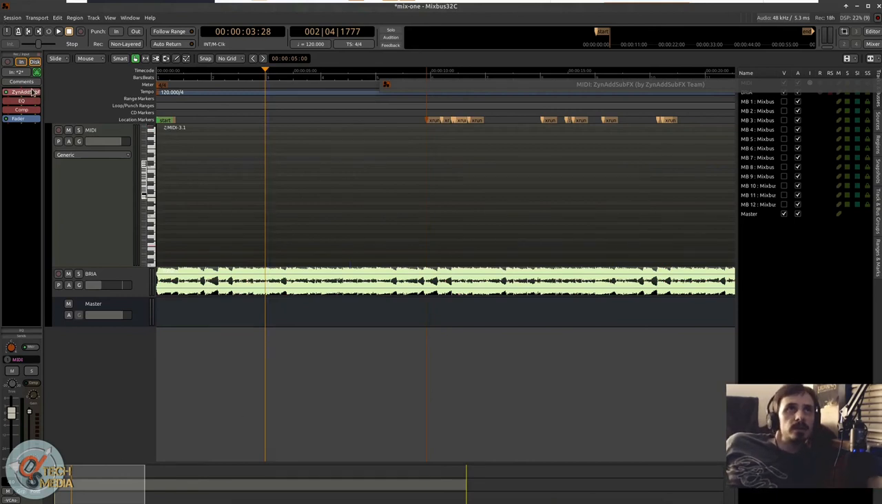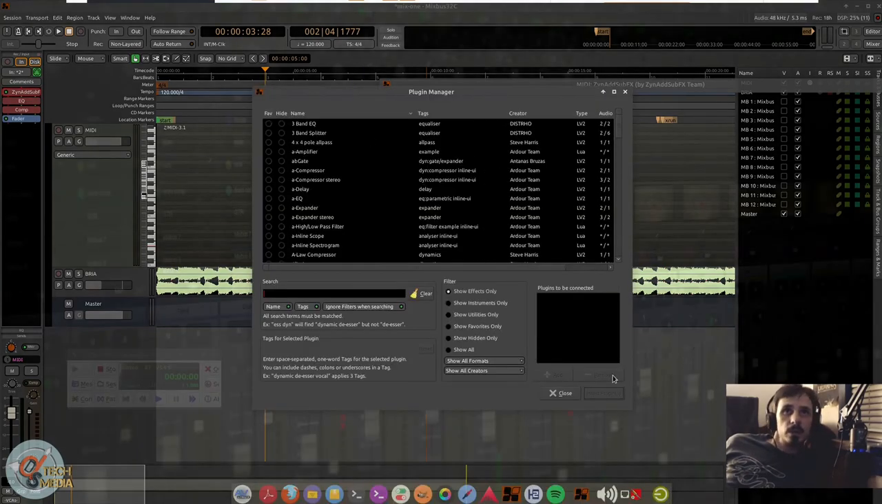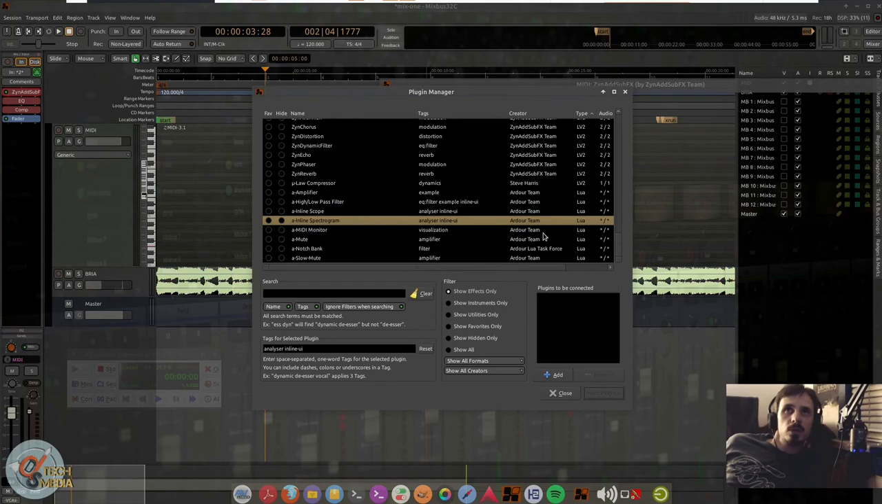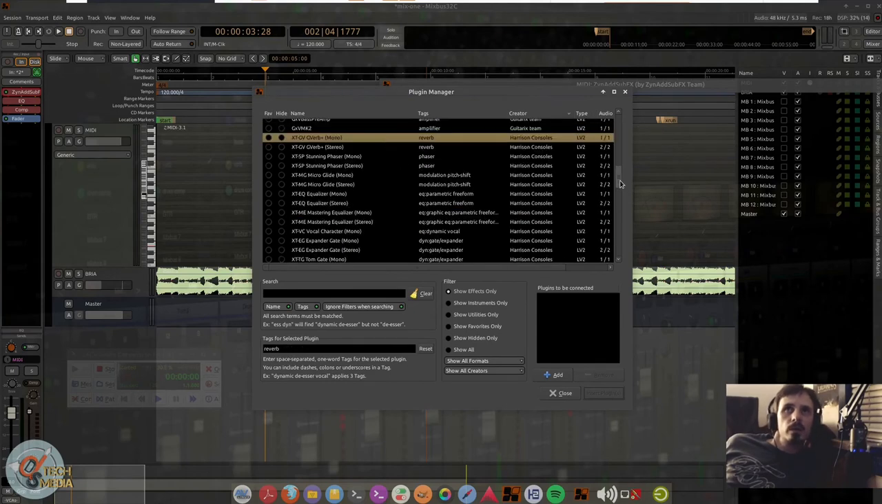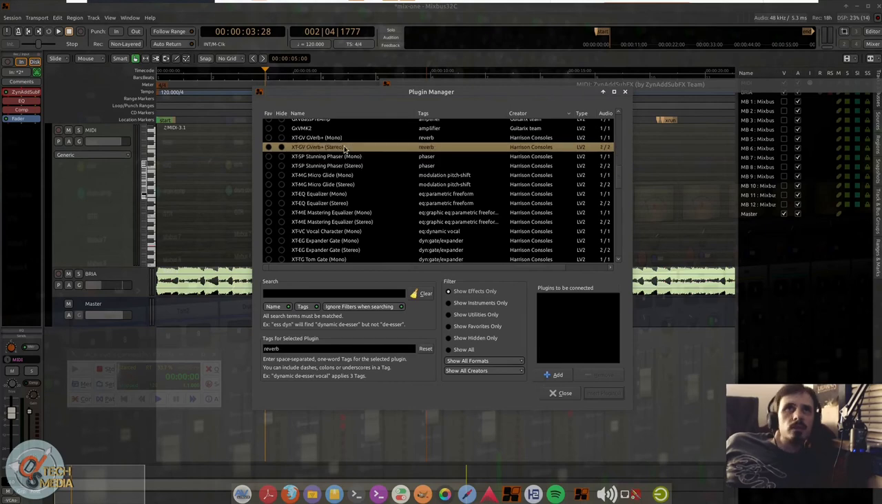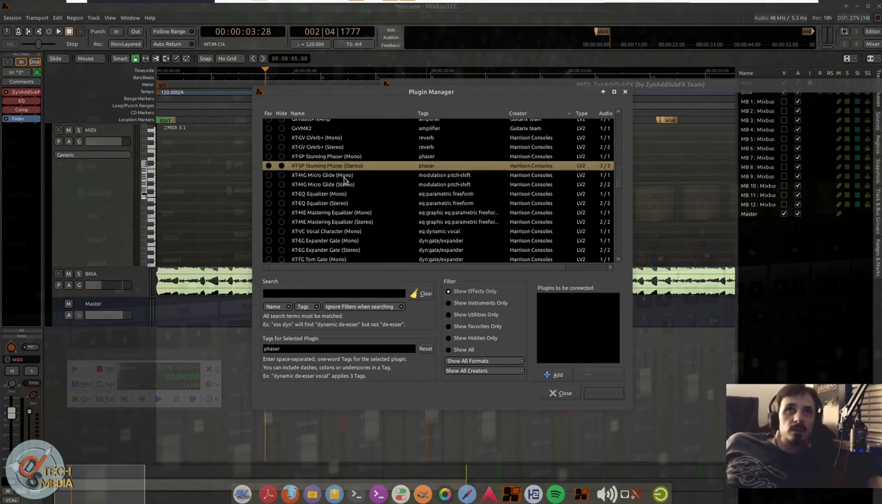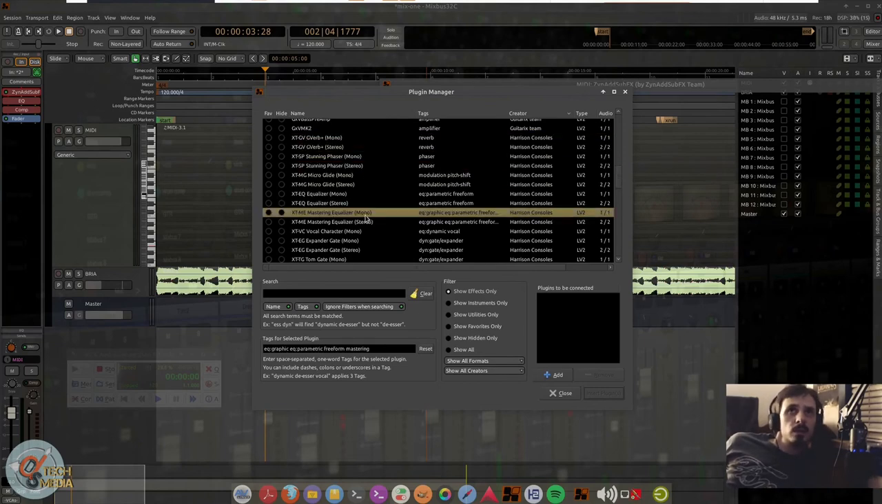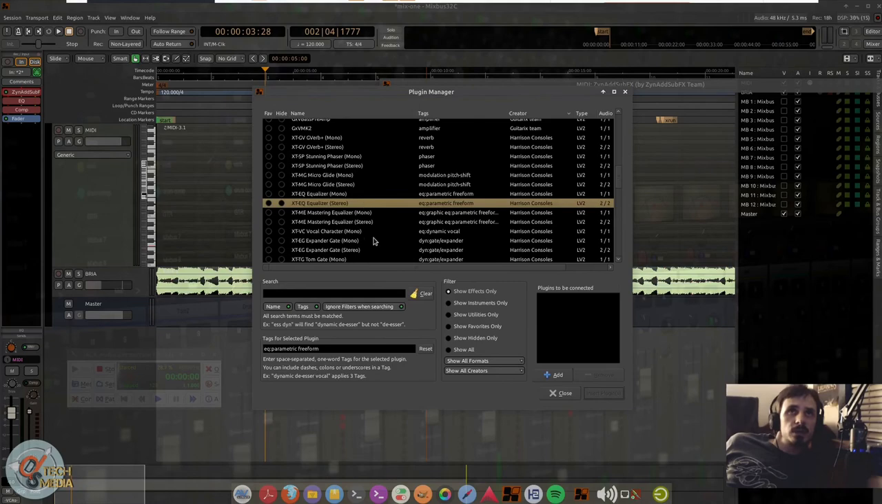And it has its own plugin hosting capabilities. Ironically, I believe Ardour technically supports more than MixBus does, or more types of plugins rather. There's the plugin manager. Most of these are LV2, and there's a few Lua as well. And all of these are the Harrison consoles. They're mostly various effects processing type stuff. Let's see, we got MicroGlide, XTSP Stunning Phaser, G-Verb, Mastering Equalizer, Standard Equalizer, Vocal Character Expander.